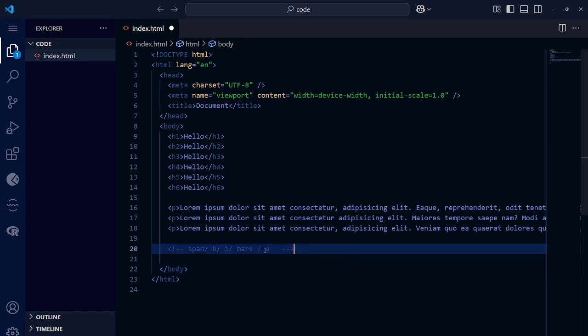The shortcut for doing this in VS Code is Ctrl and /. When I click Ctrl and /, it uncomments. When I click again Ctrl and /, it comments out. So please go and try out these other tags, span, B, I, mark, U, and the other ones that I've read to you. Then let me know how it goes in the comment section down below.